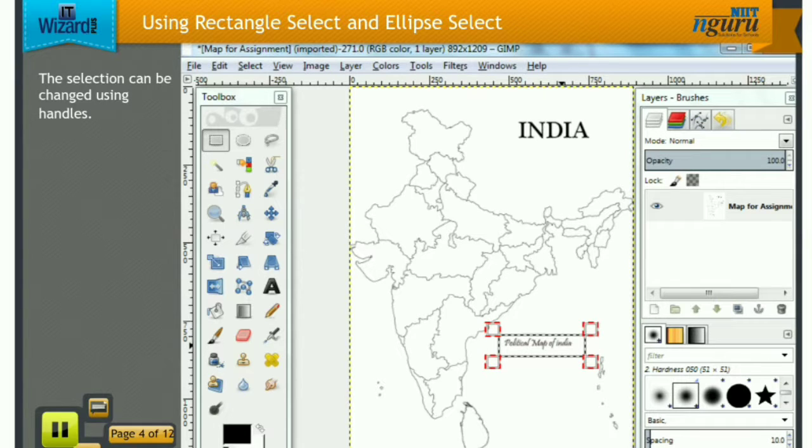You can resize the selected area by dragging the smaller squares you see at the corners and sides of the selection. These are called handles. The dotted lines that enclose the selection are called marching ants.